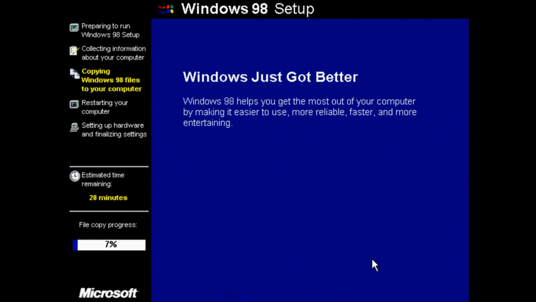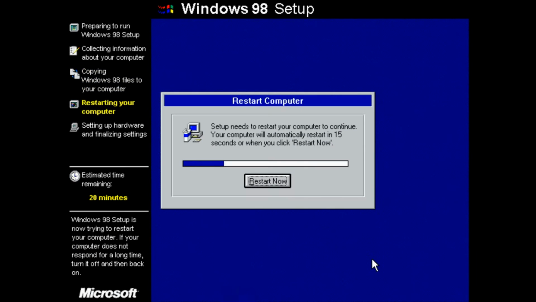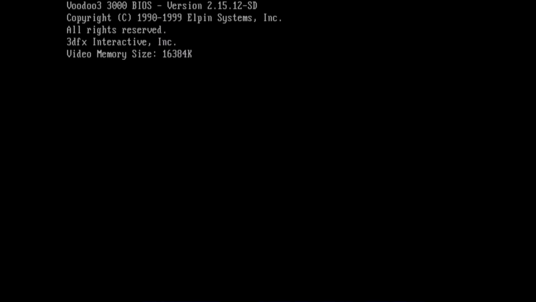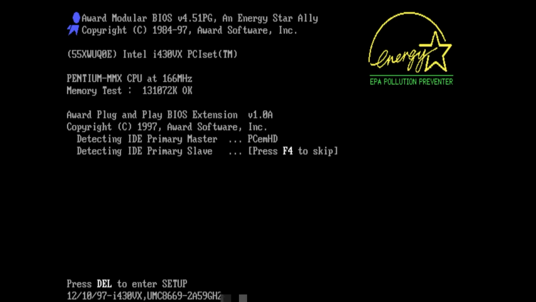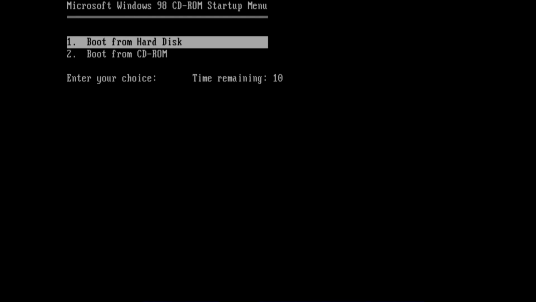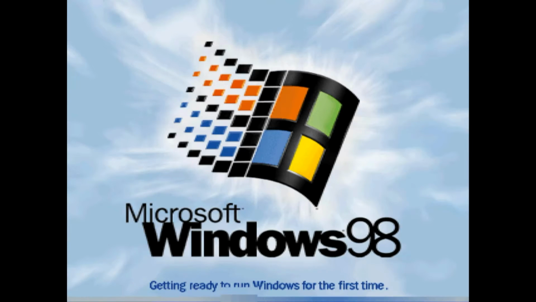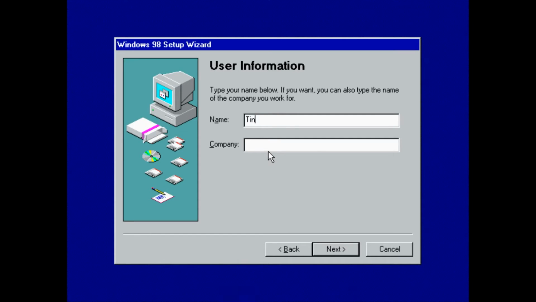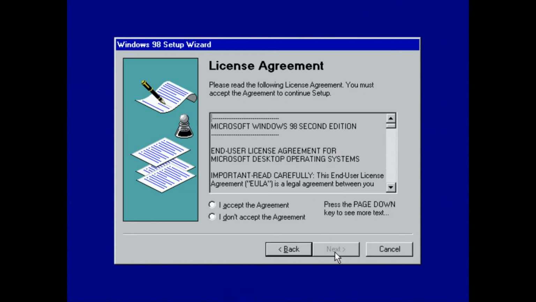This will take about 10 minutes or so to complete. The machine will restart. Now, we will boot from the hard disk. Here we are required to provide a username. Then click Next. Accept the agreement and click Next.